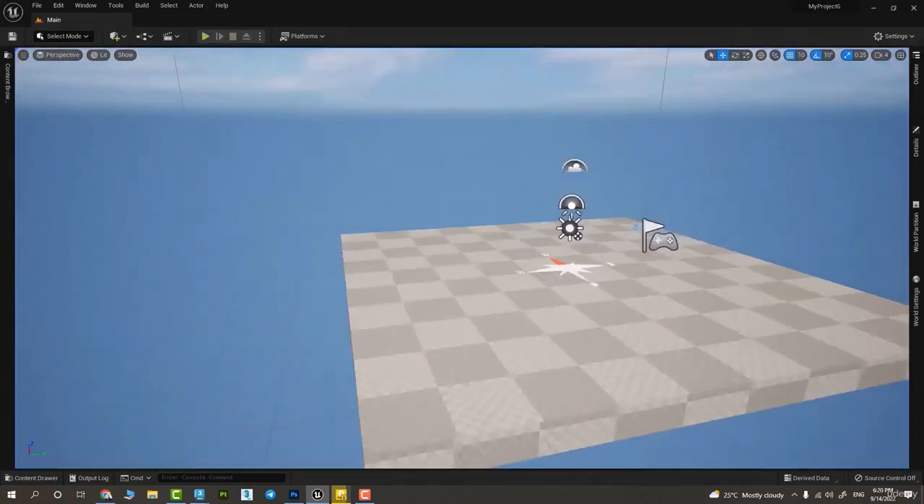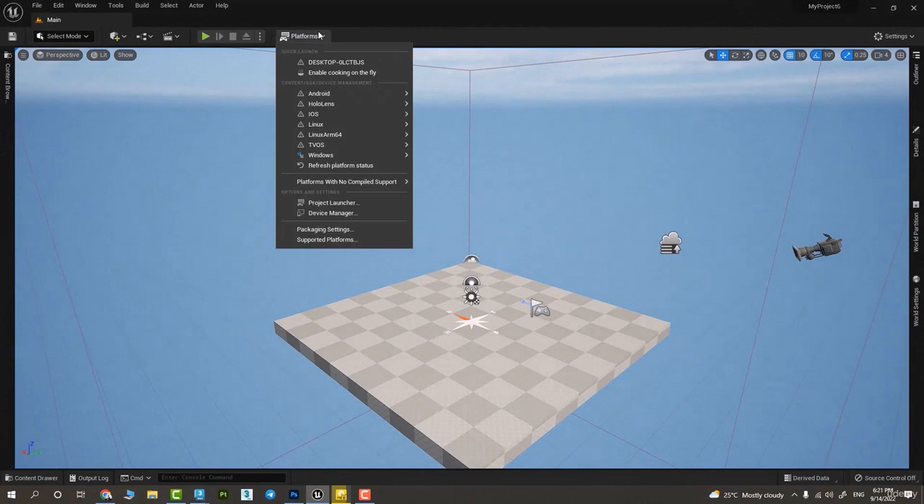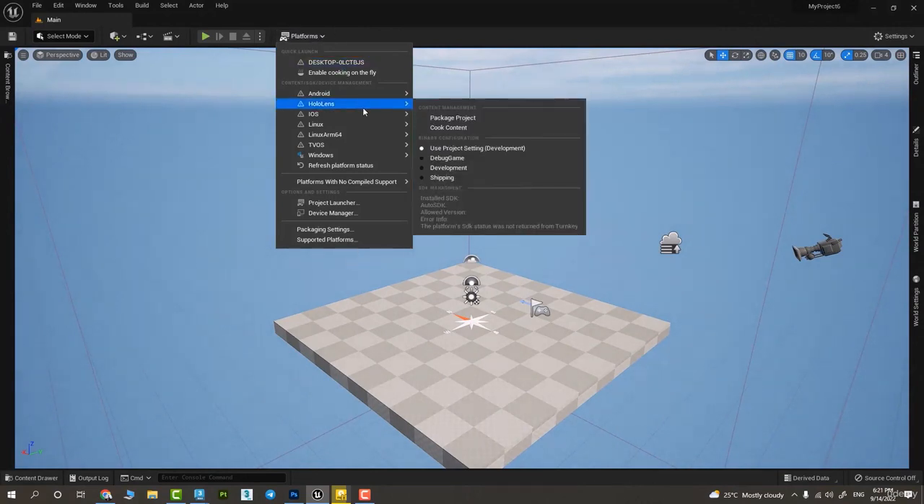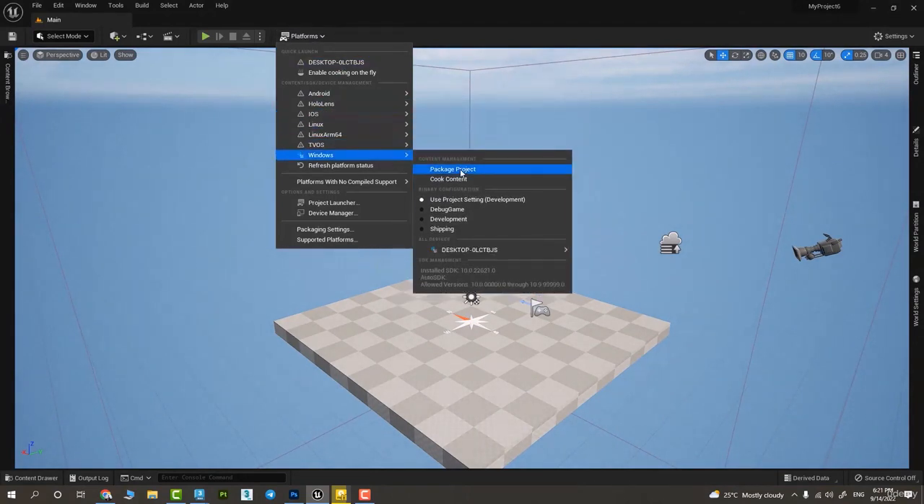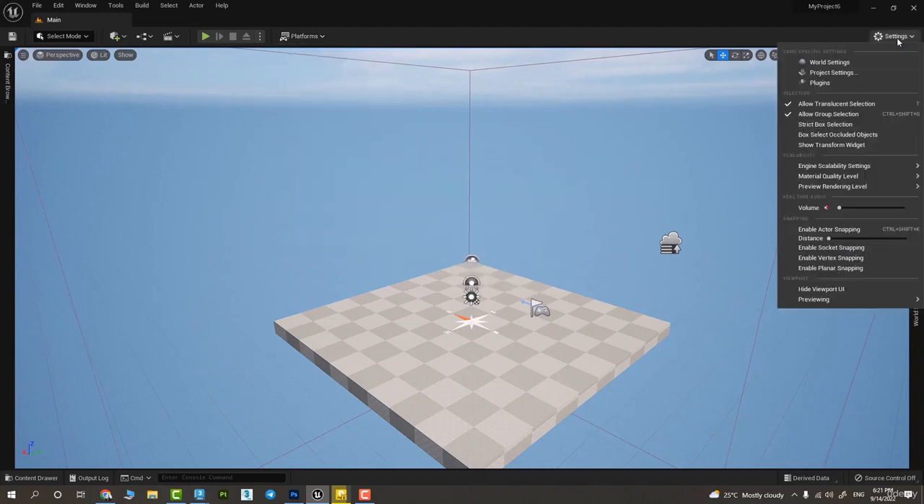So we have platforms, and here we can determine what type of platform our output would be made for. For example, we have Android, iOS, Windows, and here we can basically make our project into a package for a certain platform, and we basically have all the platforms available to us. Let's close that and go to the top right corner setting.